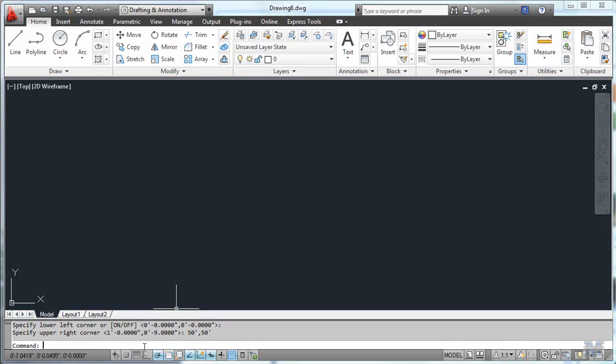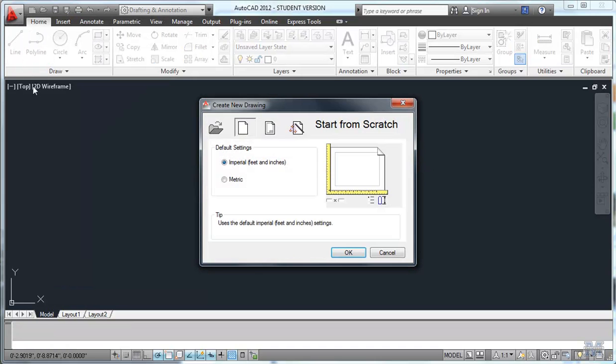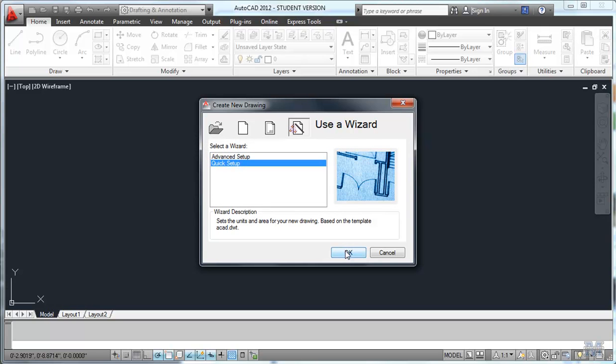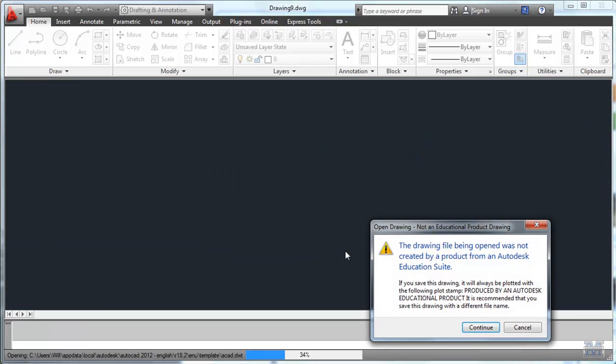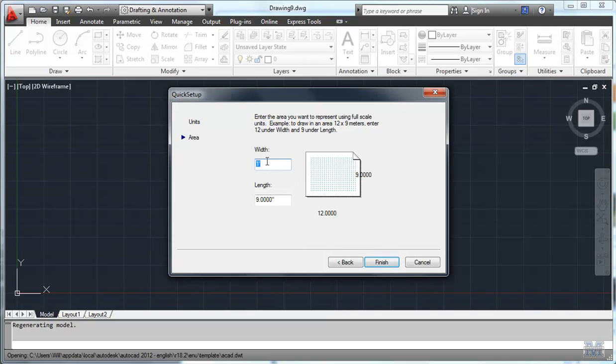Now, if you didn't want to go through and remember all that stuff, type startup, and then the number 1, so we're turning this startup on. What that does is when you create a new file, it pops up this interface, and if you use the wizard thing on the end, we can do quick setup. I won't go through the detailed one. Yes, I know. We can go through the same kind of choices. Let's do engineering. And we want our thing to be 50 feet by 50 feet.